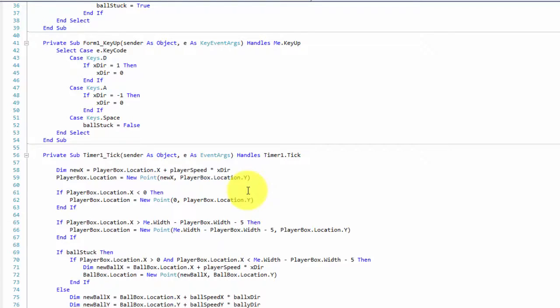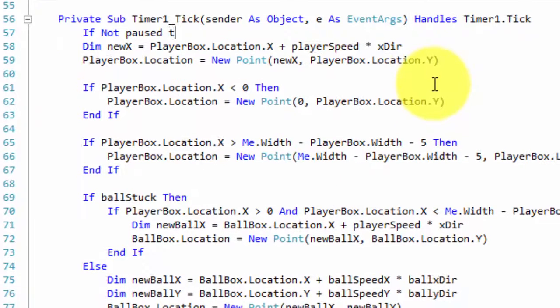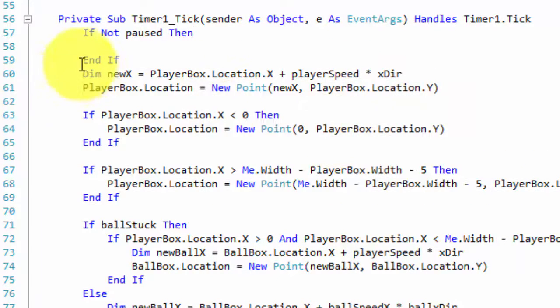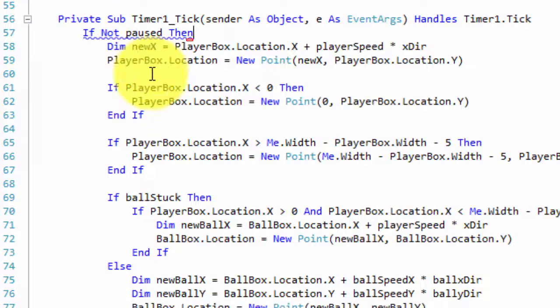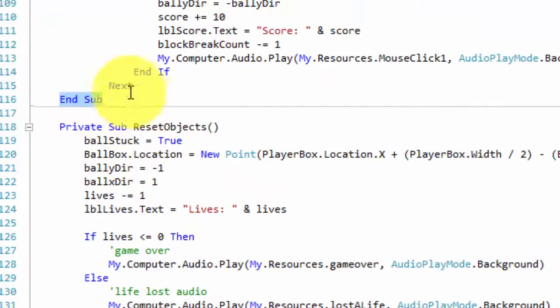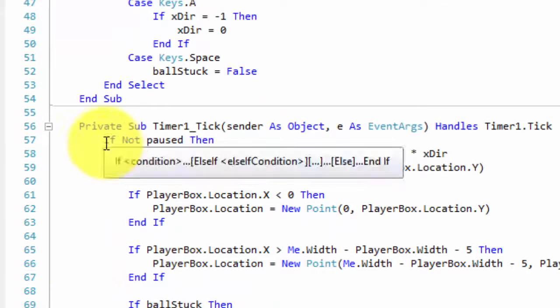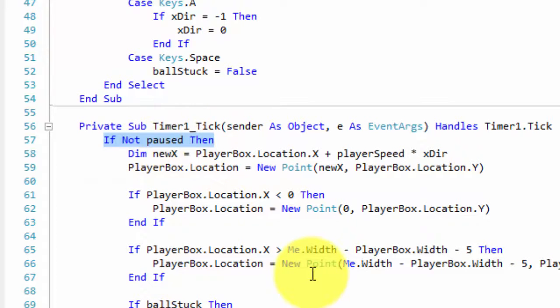All right, so right before the dim here, I'm going to put in an if statement. So if the game is not paused, then. Now if I hit enter here, it's going to put in an end if. So what I'm going to do is cut this end if. That means all this other stuff is going to be in it. And I'm going to scroll down to the end of that timer tick subroutine. Right after the next, I'm going to paste in that end if. As soon as I click somewhere else, it's going to put it in line and the error goes away. So the end if is right before the end sub, and the if statement starts here.